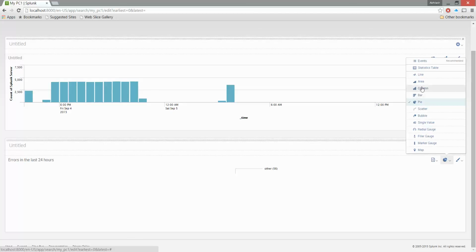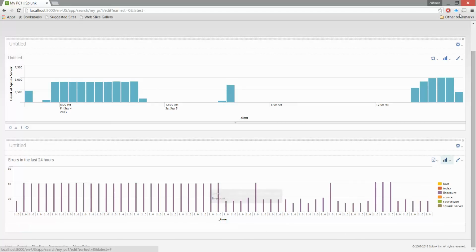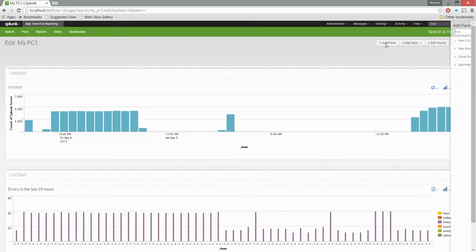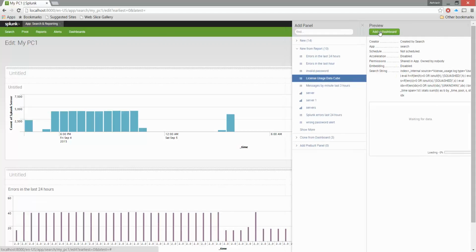I'll go for the column bar as it is. Yeah, you can see it. So you can add another. Let me show you another example. Okay, let's go for license usage data. Add to dashboard.